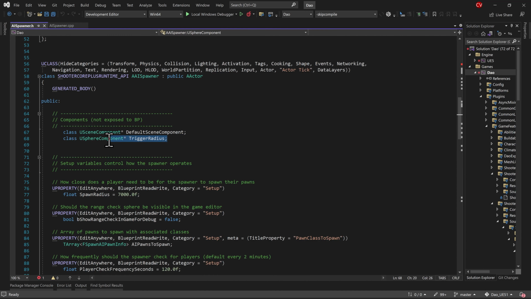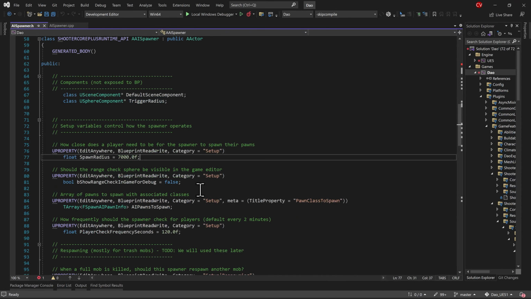The important one is this sphere, which is going to be what triggers our spawning and despawning. So that circle we had around our AIs is going to be represented by this sphere component trigger radius. Then I have some variables, and I've set them up under the category of setup. The first being a float, which is the radius, so that we can change the radius of the AI spawners in the world to make different senses.